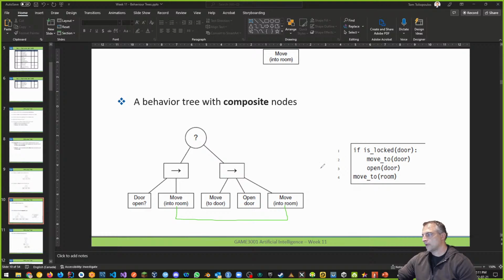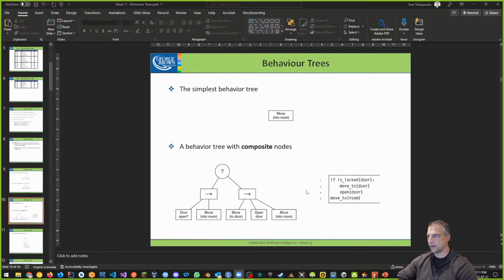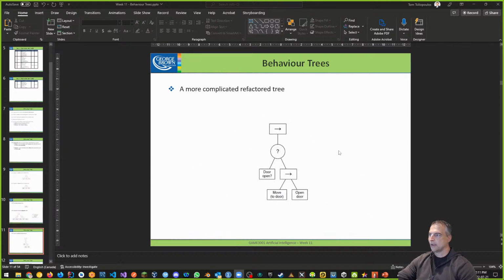Okay. So clear so far on the differences between selectors, that's these ones, and sequences. Sequences are these ones. Okay. So selectors and sequences. Again, it's very interesting the way this can all combine to make it very straightforward. There's other types of nodes as well. We're going to talk about them. So those are a couple of nodes. They're called composite nodes.